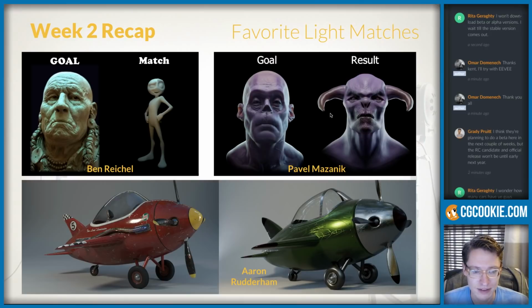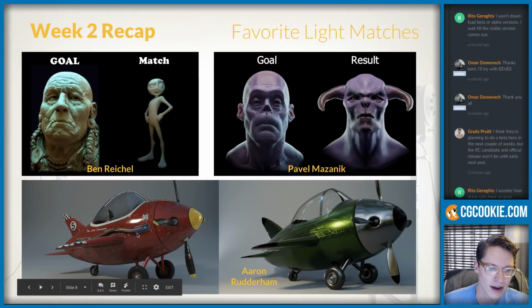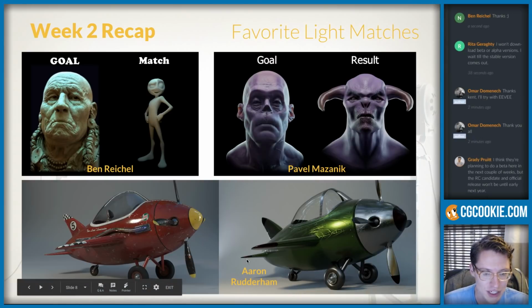And then Aaron, similar to you, this is another CG Cookie on the left. This is the source image. And you found that in the CG Cookie gallery. And I remember this one, but yours, the way your shadows are super close.